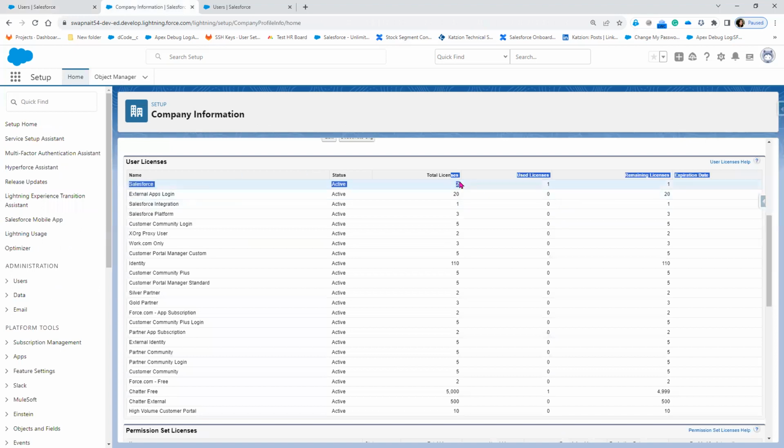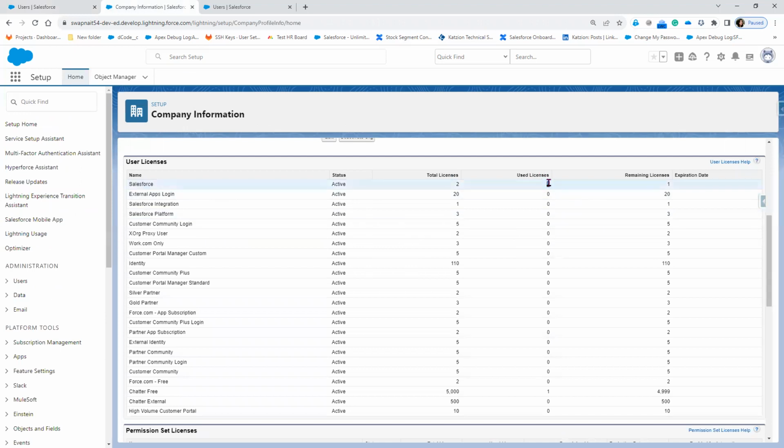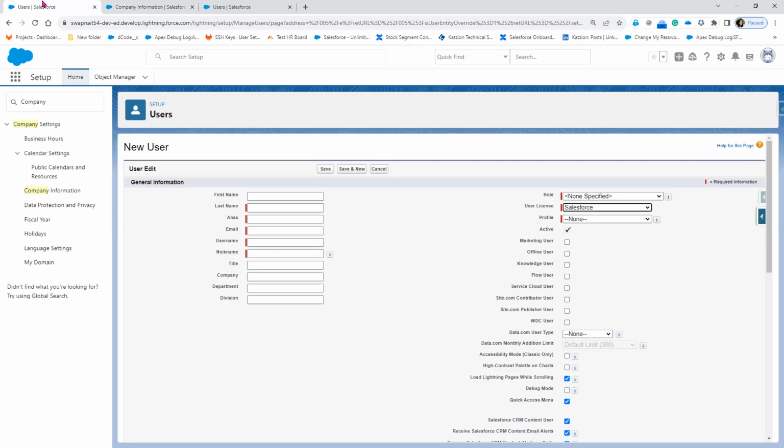How many users can I create with the Salesforce license? Only one is left. If I create one right now, it will display 0 licenses left, and used will be 2. Now I'm going to create a user here. I'm going to use the Salesforce license. License is Salesforce. Now the next one is a role.